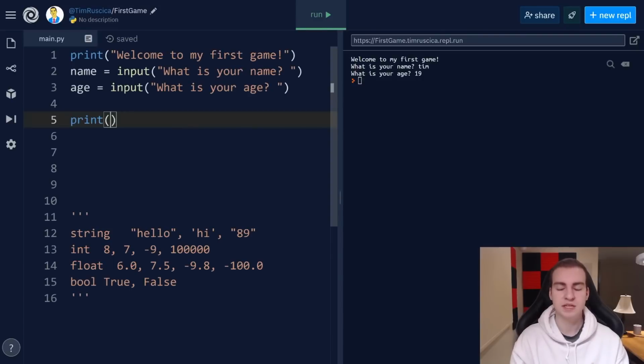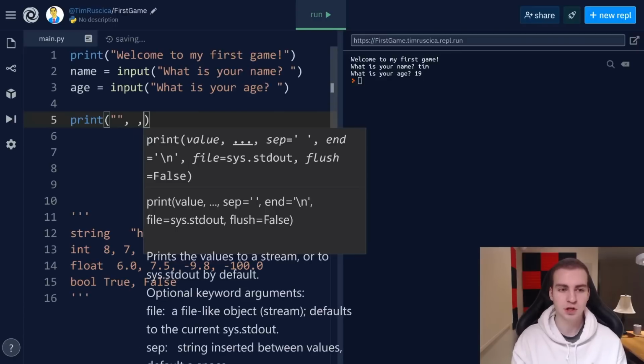So let's say I wanted to say something like, hello, Tim, you are 19, right? So I want to print their name and then I want to print their age, and I want to combine that with a few other words just to welcome the user. Well, how do I do that? There's a few different ways to do it, but the way that I'm going to show you is the most common, and it's something like this. Essentially, you can separate anything that you want to print on the same line with a bunch of commas.